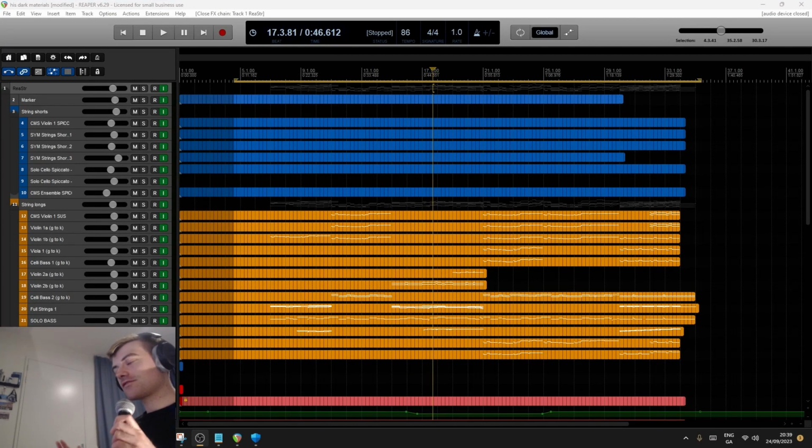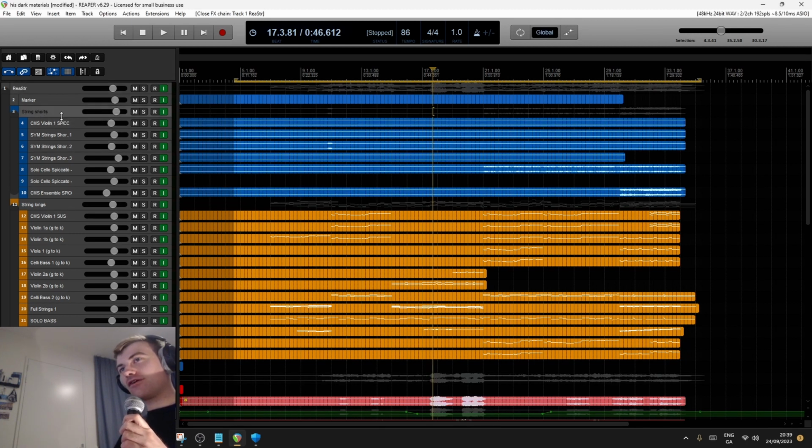Alright, so this is basically what the MIDI file looks like. I made a few adjustments on my side compared to how it is in Lorne Balfe's version. Basically, I've given these little folders so you can see at a glance these are all the string shorts, these are all the string longs.